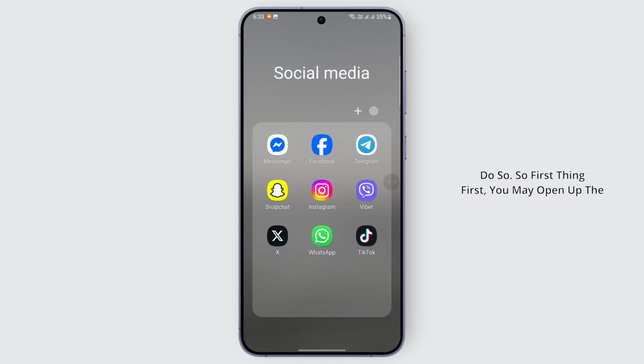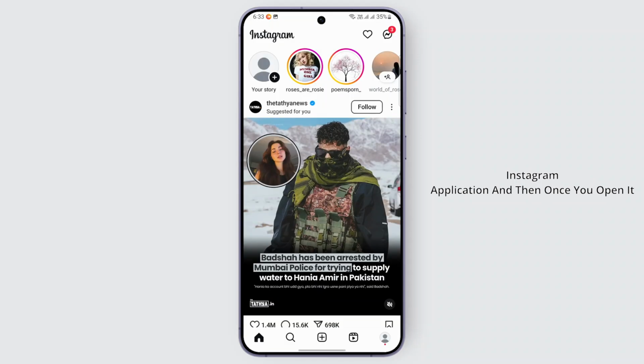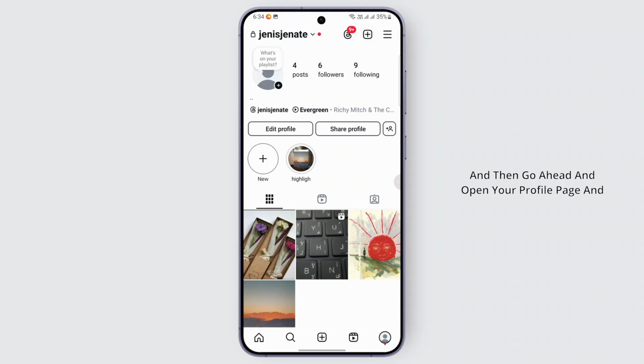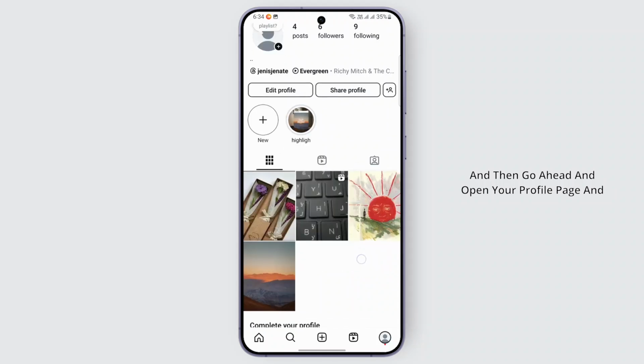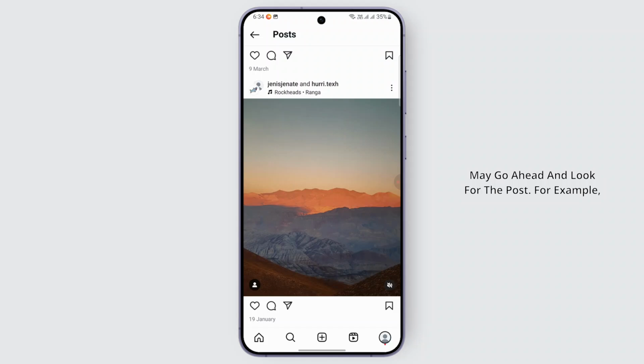So, first things first, you may open up the Instagram application. And then once you open it up, you may go ahead and locate the post. In order to do so, you may hit the profile tab in the bottom right corner. And then go ahead and open the profile page and look for the post that has collaboration. So you may go ahead and look for the post, for example, this post right here.